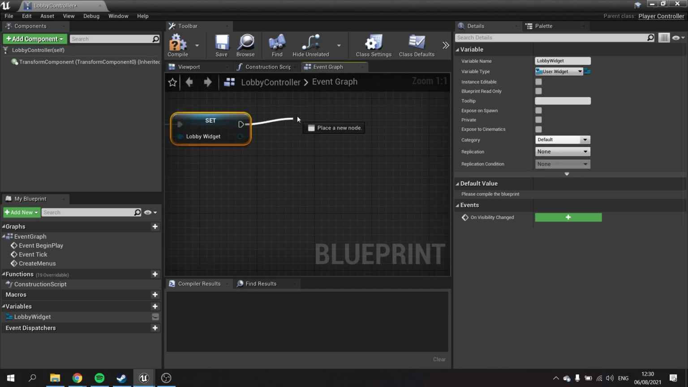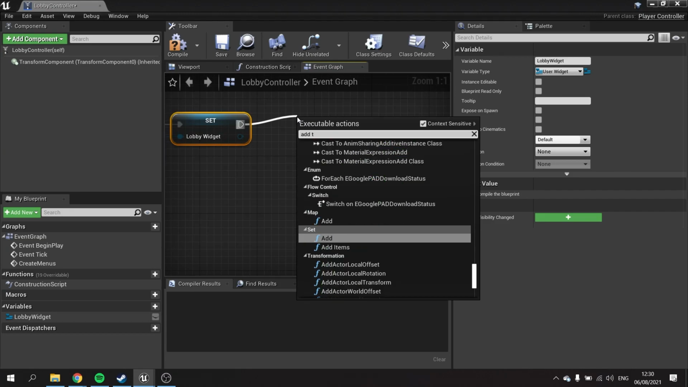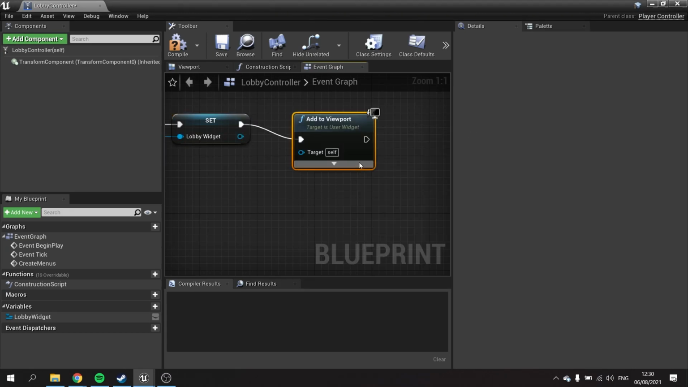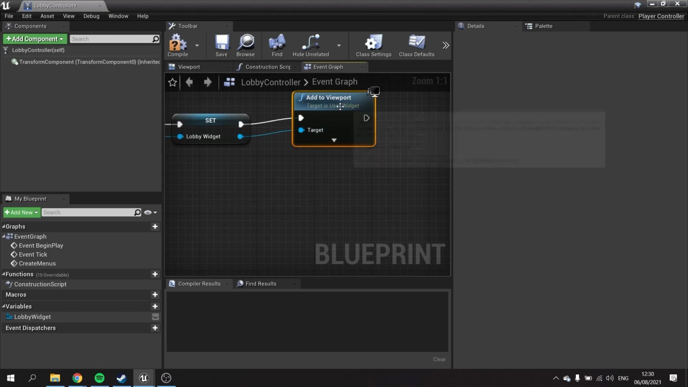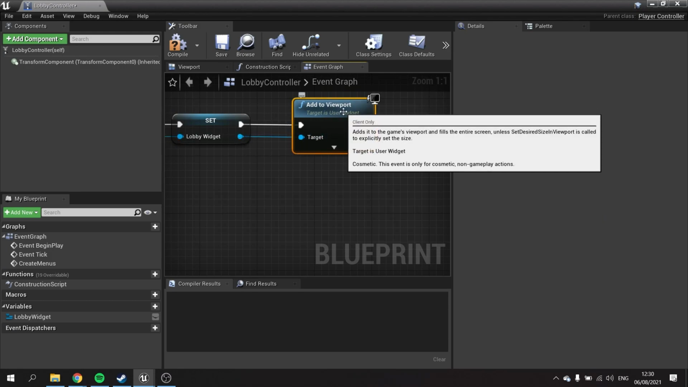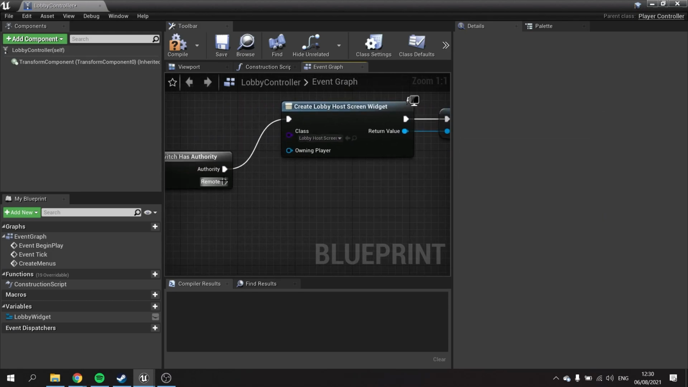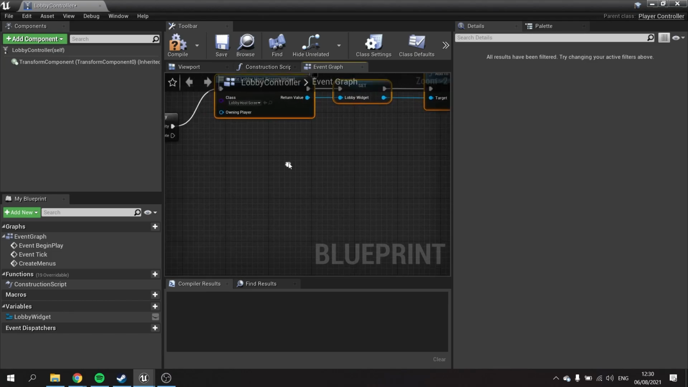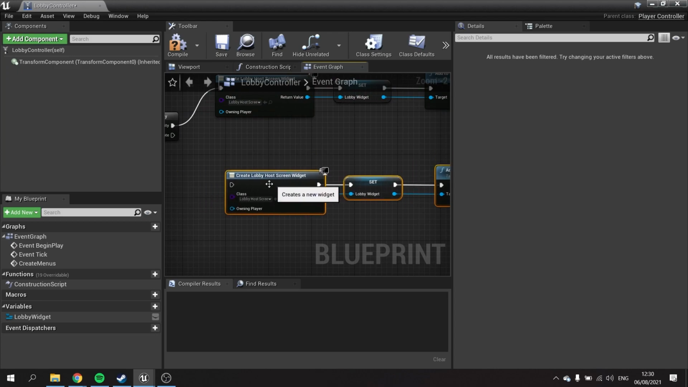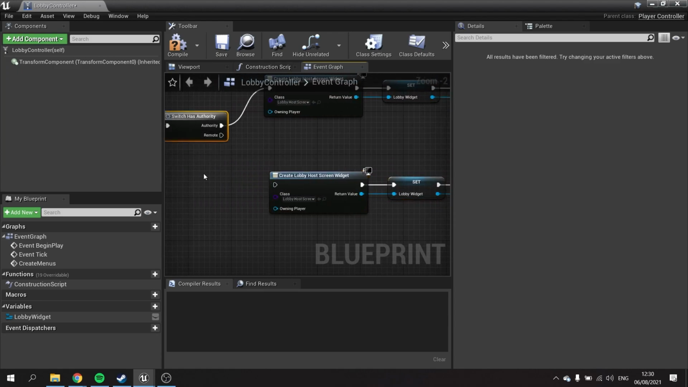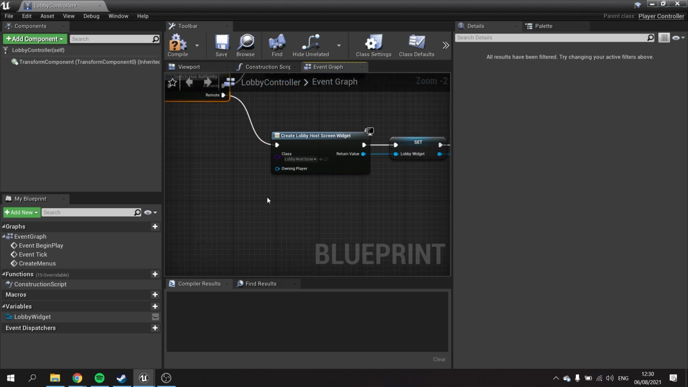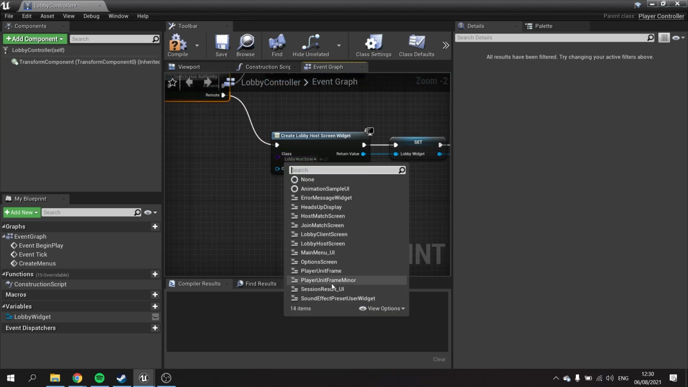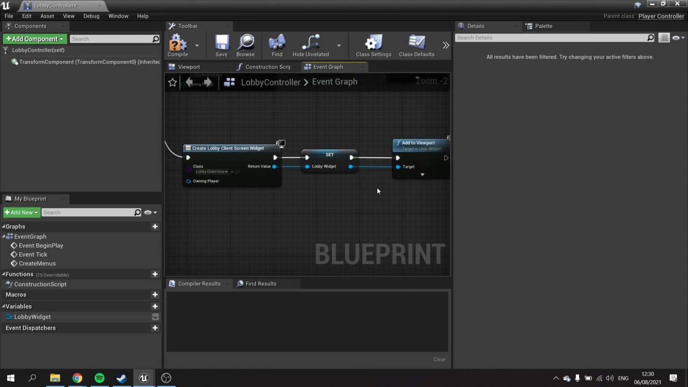And then we're going to tell it to add to viewport. Add to viewport. And you can plug in the lobby widget there. Okay, and then we have to do the bottom, which is the remote client. It's going to be basically the same. So we just take this, copy that, and paste that down here. Plug it into the remote path. And we're going to choose our client screen. Like so.